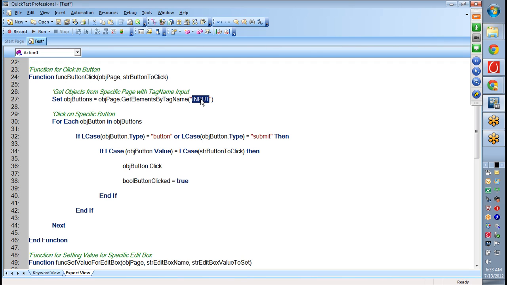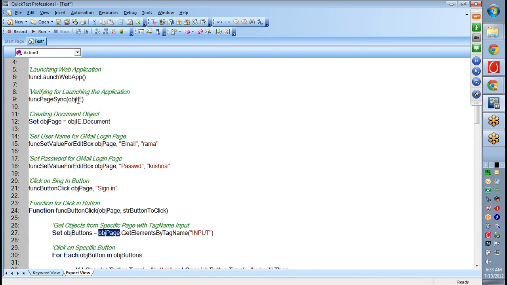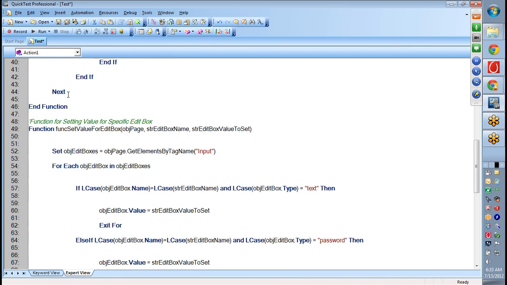Take the Gmail login page. In your object repository, some properties are considered, such as class name, label, HTML tag or HTML ID, and many other properties. Before that, you first have to understand what the object page is. Where is the object page?